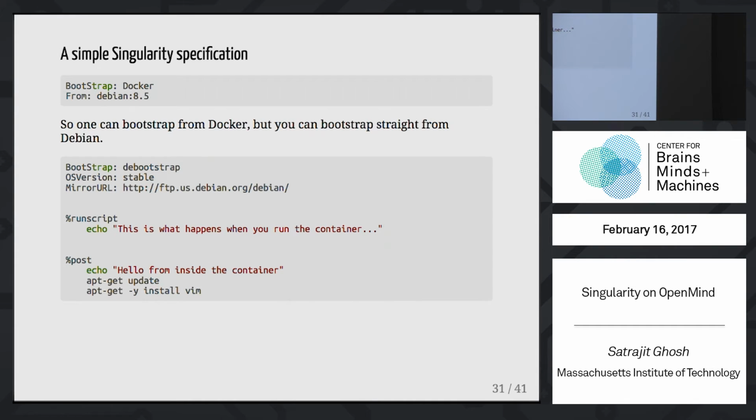And within this script, you can now add a couple of different things. You can add a run script, which will execute that section whenever you run the container. You can have a post script. When you're building the image, it takes that image and executes all of these commands. In this particular case, the default image doesn't have the Vim package, so this is updating the repository pointer and then installing Vim.